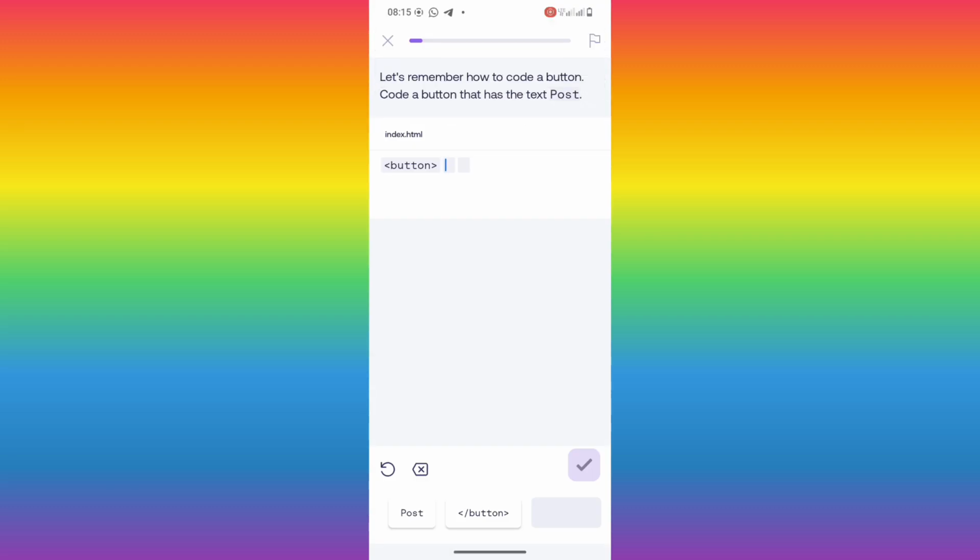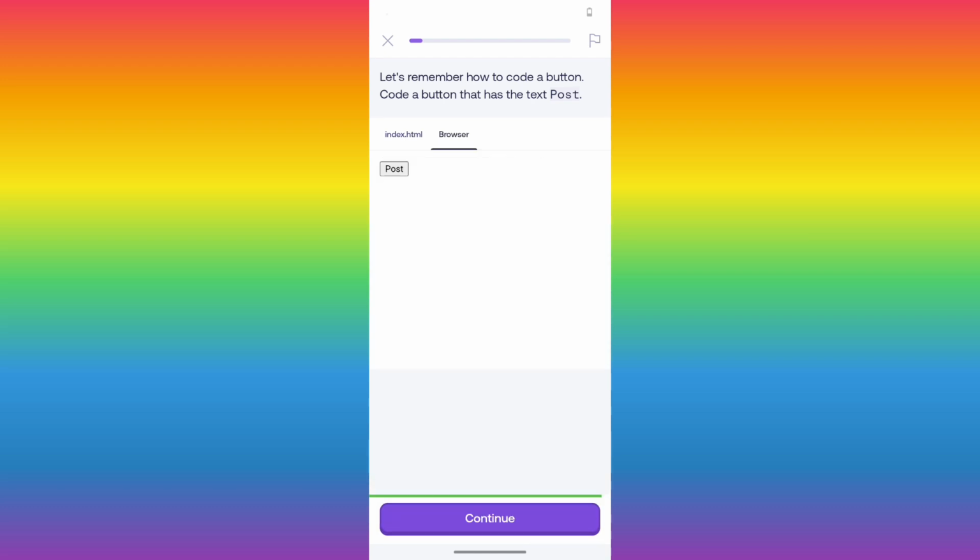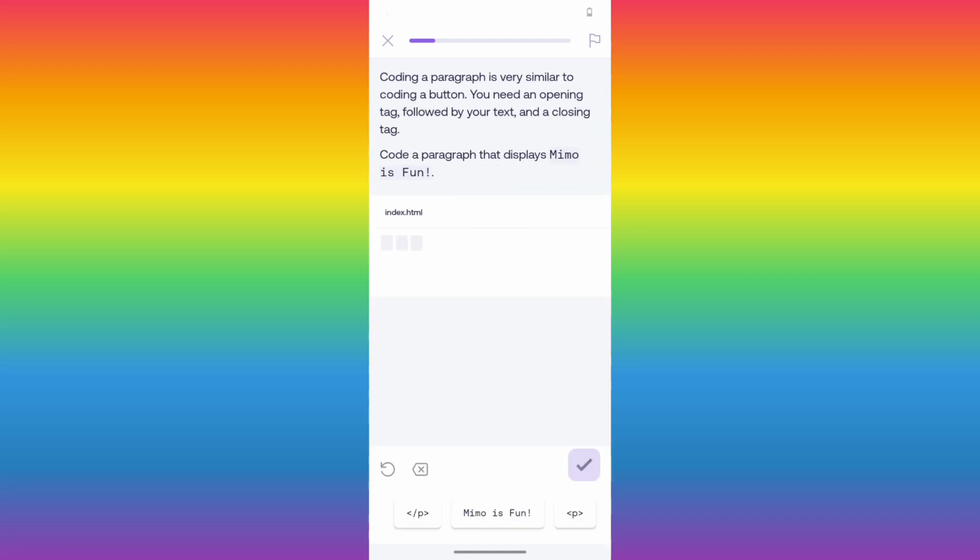You enter first one button, you enter the name of the text, the name of the button which is post, then you enter the closing tag. That is it. We've created a button. That was a reminder. Next one, coding a paragraph is very similar to coding a button. You need an opening tag followed by your text and a closing tag.